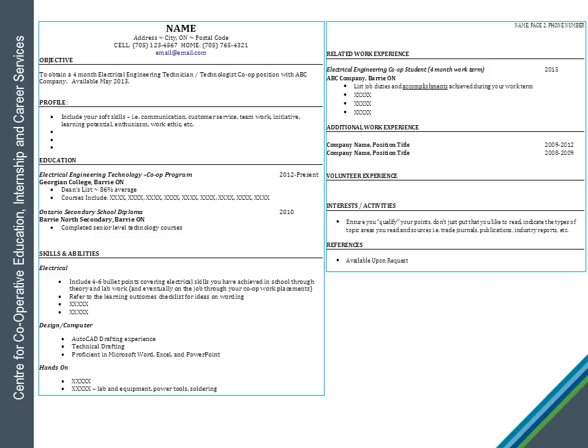a profile of soft skills and hard skills, details about education, a skills and abilities section focusing on the technical abilities the student has to offer an employer, highlighting related experience, additional work experience, and includes other sections including volunteer experience, interest in activities, and references.